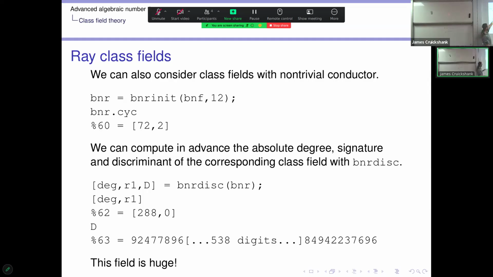And so you can see immediately that if I compute the full ray class field of that, it's going to be a very big field, because this is quite a big extension. So it's often a better idea to try to get information about the field that you want without actually computing it. That's the motto.